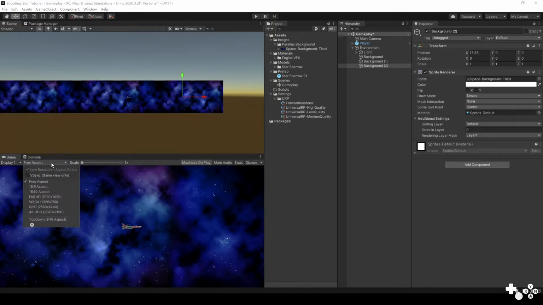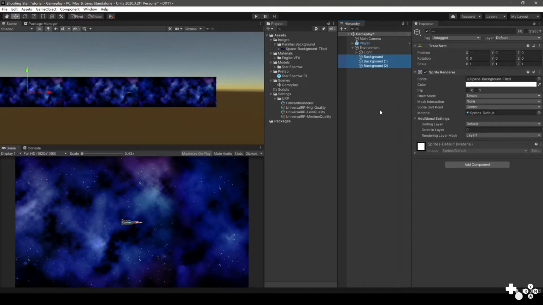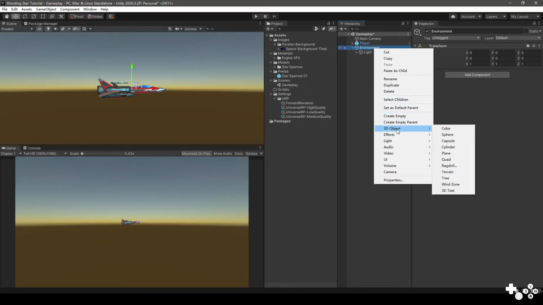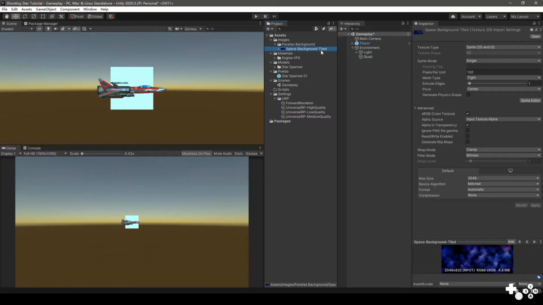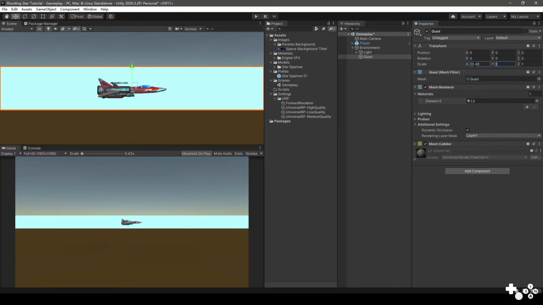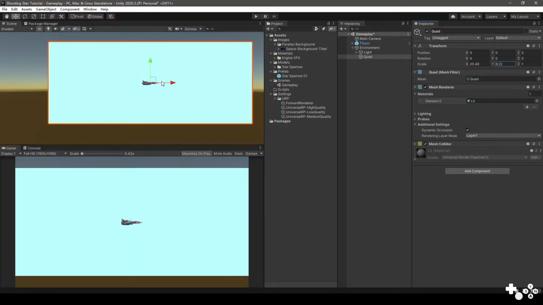First, change the resolution of game window. Let's use Full HD 1920x1080. Delete these background objects. Then create 3D object, Quad. Select the space background. At the bottom of Inspector we can see its properties. Now let's modify the scale of quad according to this information. Set X to 20.48 and Y to 8.22. This way, the scale of quad is the same as the background image.